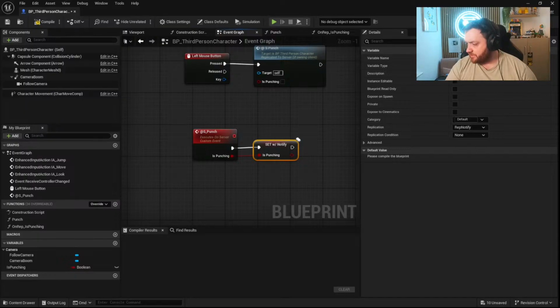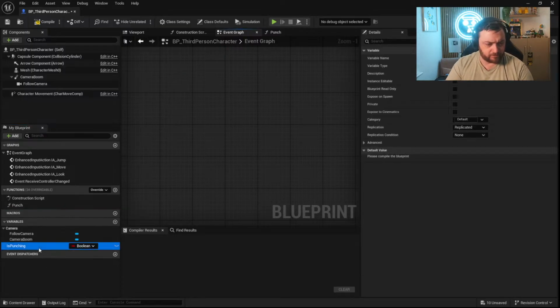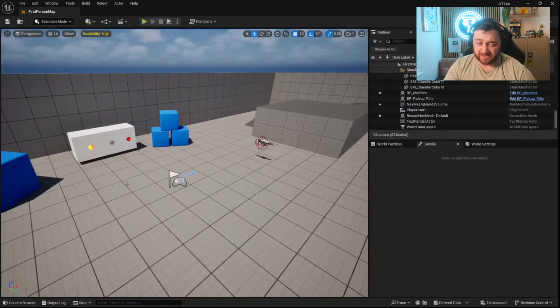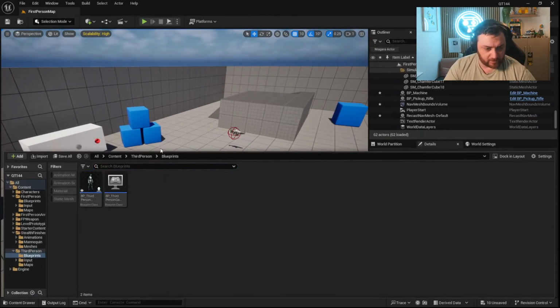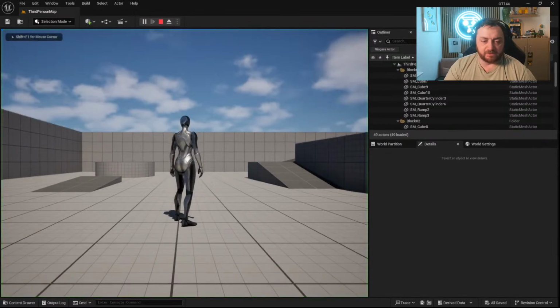So Zero is asking a good question about the cam setup in a third-person character. Let me just show what he may be referring to. There's lots of things you can do with cameras, by the way. Lots. So let me go to the third-person map. Okay. So the default camera is pretty basic.